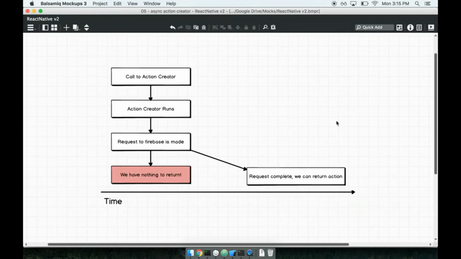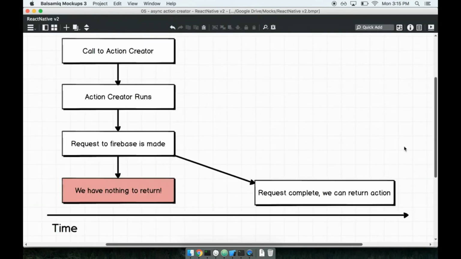But with this new idea, this new request that I want to make, things behave a little bit differently. When we call the action creator, it runs, we make a request to Firebase, and hey, wait a minute, we don't actually have anything to return yet. Remember, AJAX requests are asynchronous. So inside that action creator, we have no value, no action to return. Nothing to say like, hey, here's the user. The user is going to come in a minute. Just hold on. Don't actually return an action yet. We don't know what it is yet. Only at some time in the future, when the request is complete, can we actually return an action. That is what I'm trying to get at here.